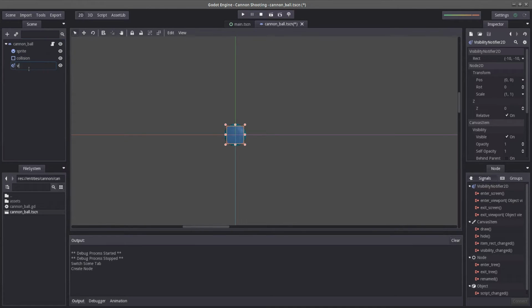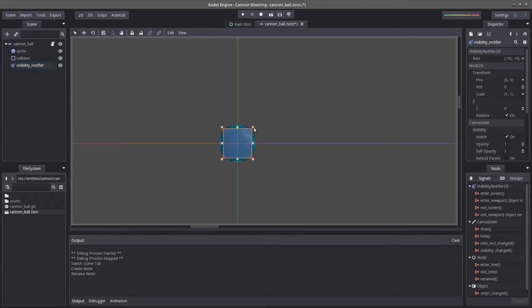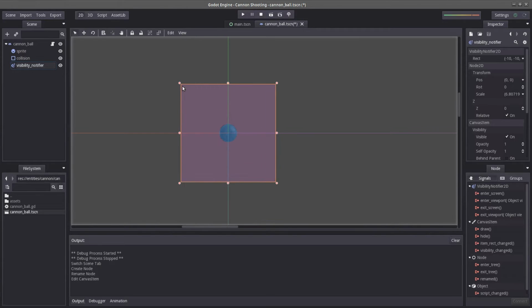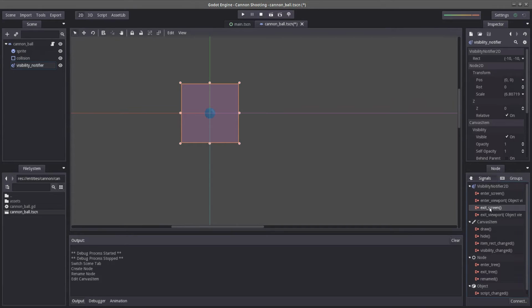So I'm going to rename this visibility notifier. I'm going to change the shape of the bounding box to be much bigger. So I'm going to hold down left shift, hold down left mouse button, and then hold down left alt, and then just stretch it. That gives us a bigger tolerance for when it will notify us when it enters or exits the screen. So when the last pixel leaves the screen of this bounding box, it will signal exit screen, and that's what we want to use.